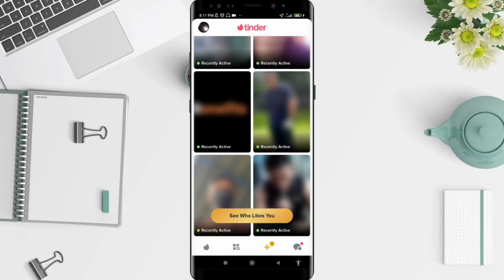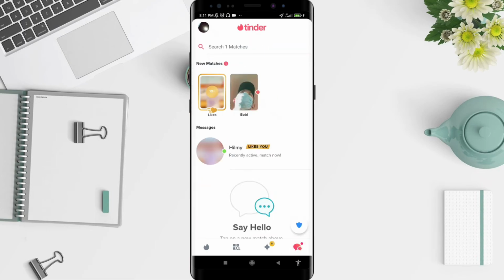Okay, after that, for the fourth one, there is the message. There is the message that you match or not. This also has the message from the person that matched you.